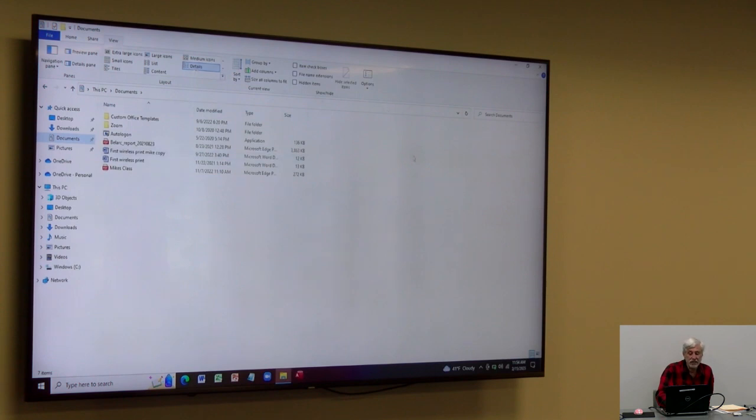All right, the last thing I'm going to show you about File Explorer before I tell you where the videos are is, see where it says Search Documents?